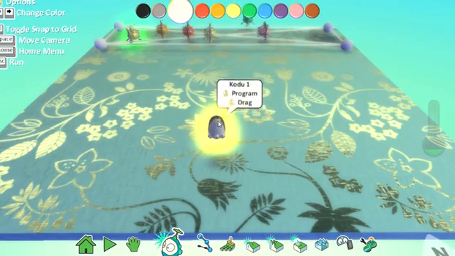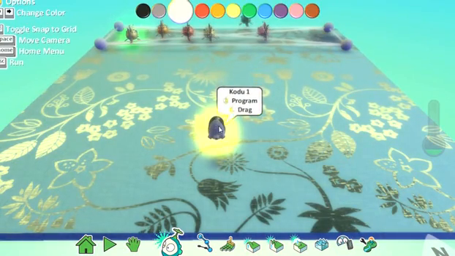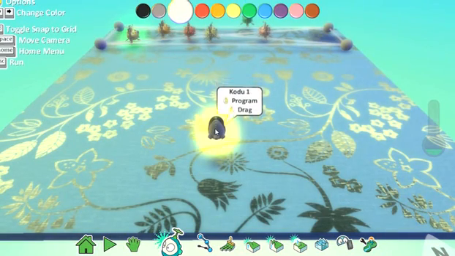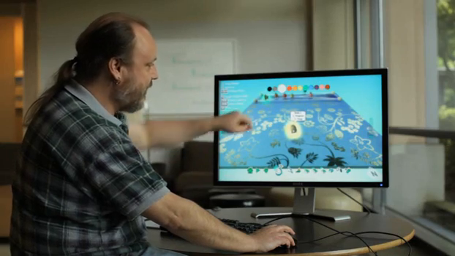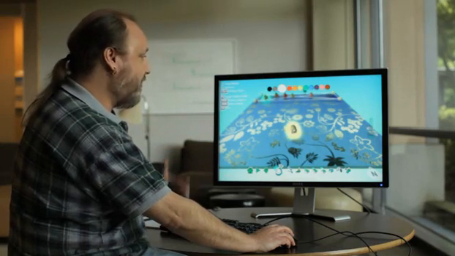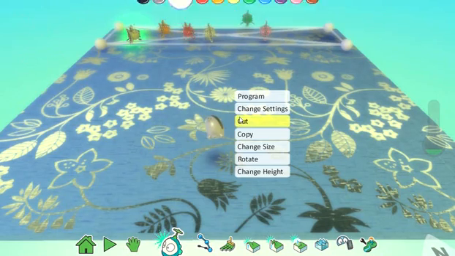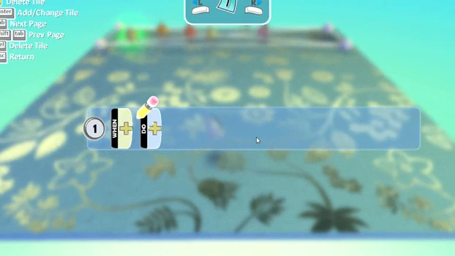Now you notice when I put the cursor over him, I'm not clicking on him or anything. I'm just moving the cursor over the top of him. The yellow glow tells you that he's in focus, and he also identifies himself. If you'll notice, it says if I right-click, I can program him. And we want to program him to shoot fish, so let's do that. Right-click, that brings up a menu of options. Right at the top is Program. We click Program, and we get into the Kodu programming UI.